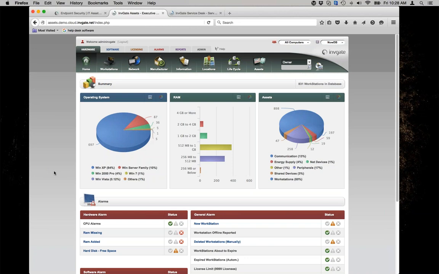So the first thing that we're looking at here is just the InvGate Assets dashboard.